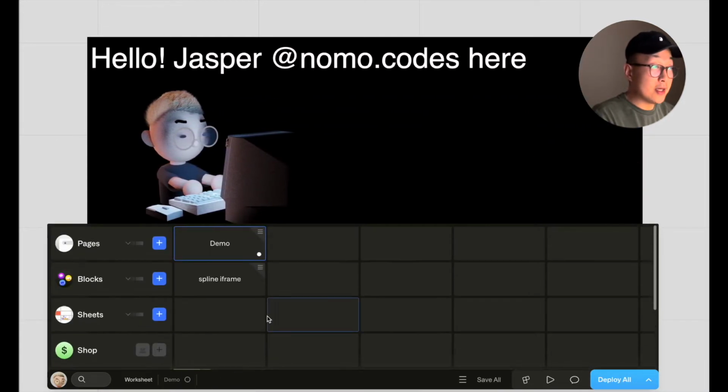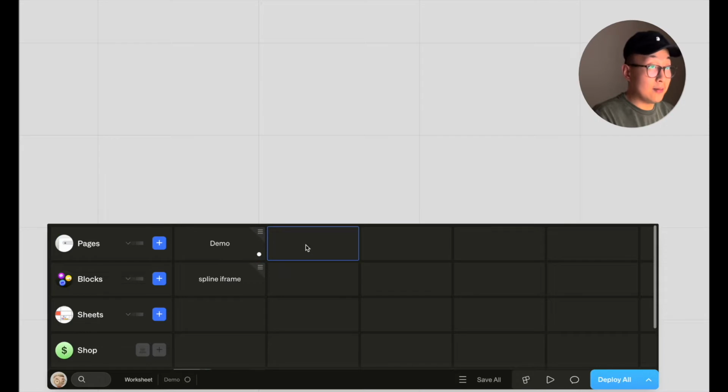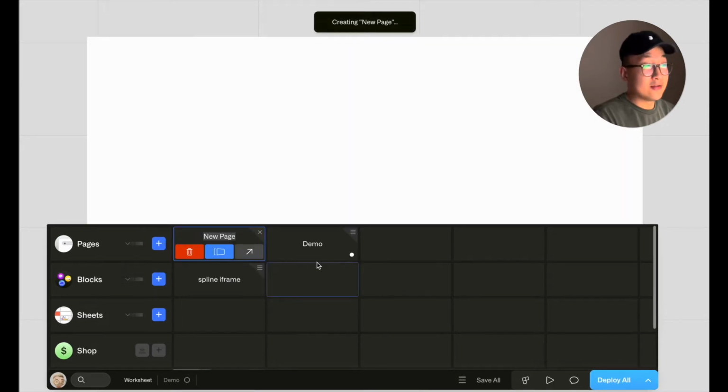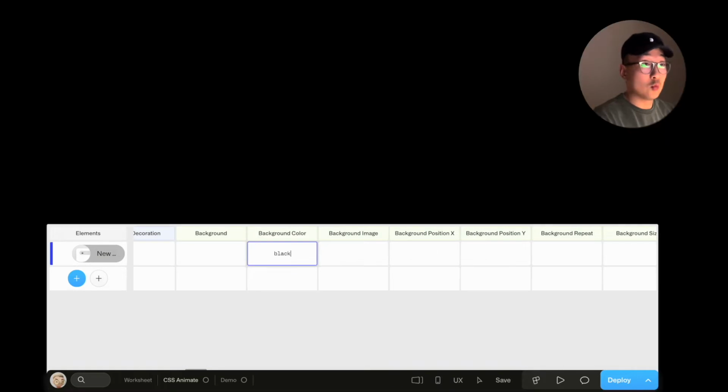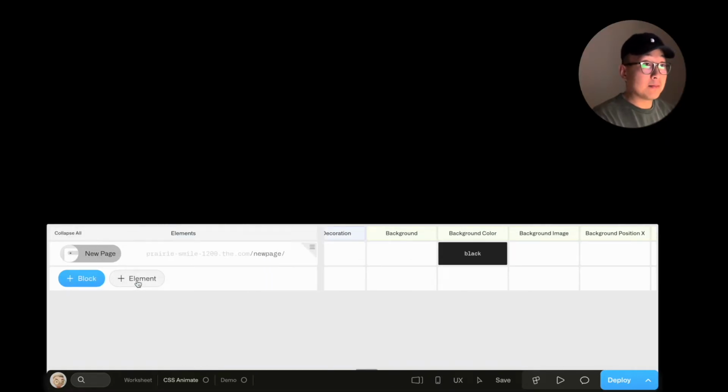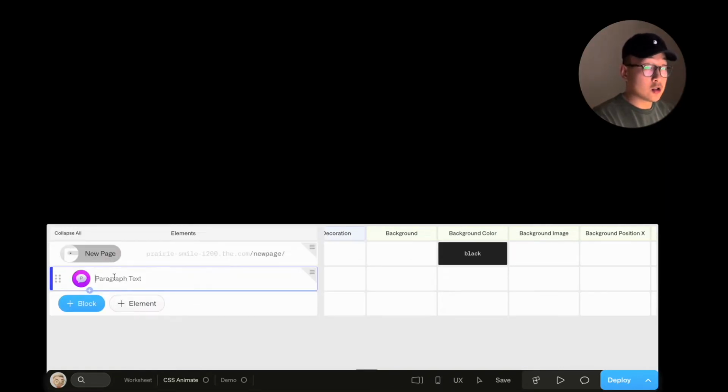Now I'm going to make a new page. I'm going to name it CSS Animate. Because the image I'm going to use works best on a darker background, I'm just going to change the background color to black, but you can leave it white. And then I'm going to add a paragraph element. I'm just going to quickly type something in here.